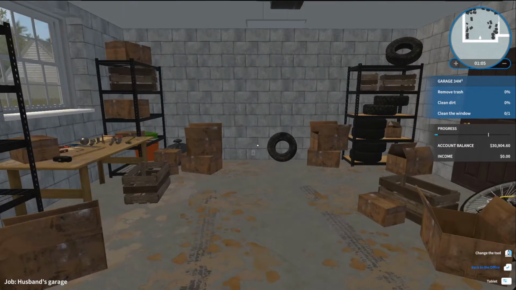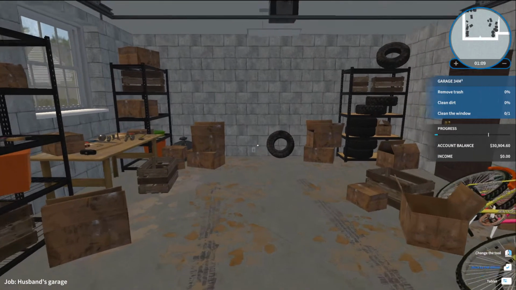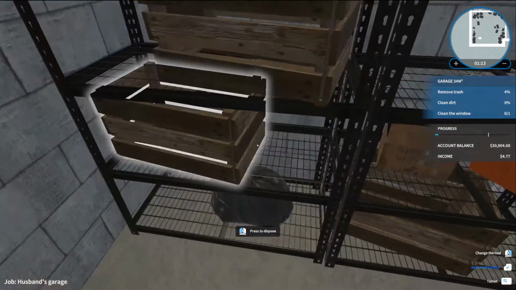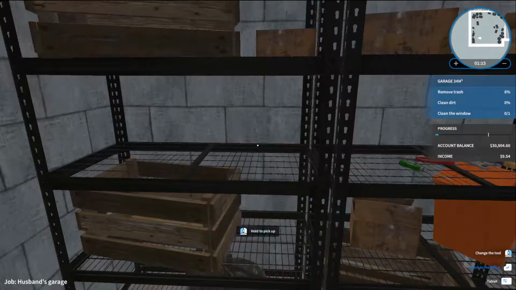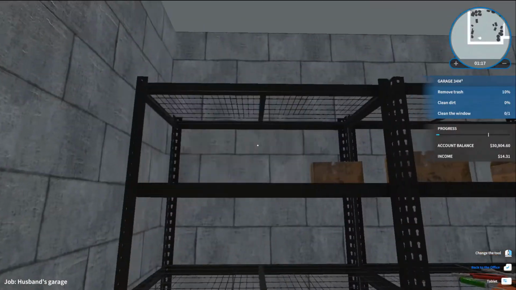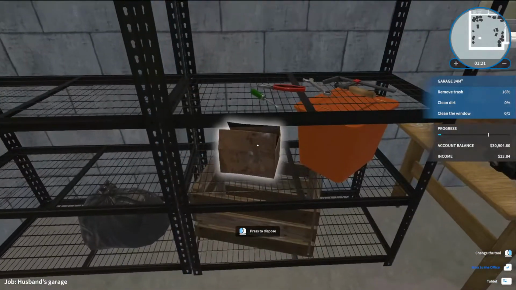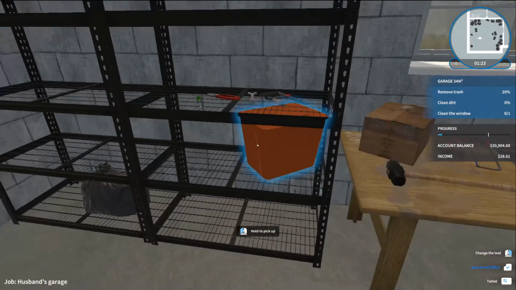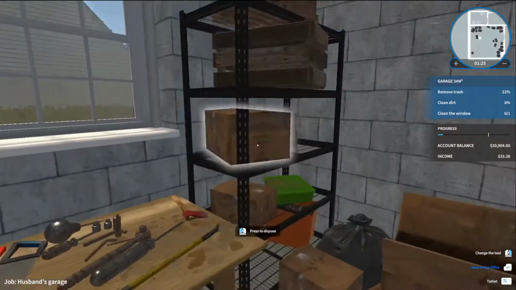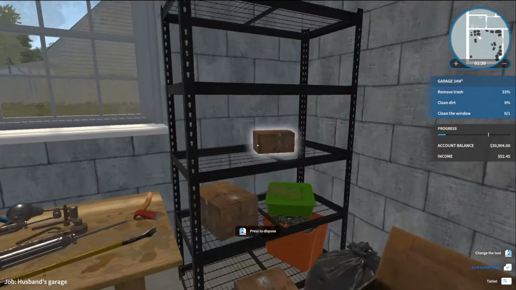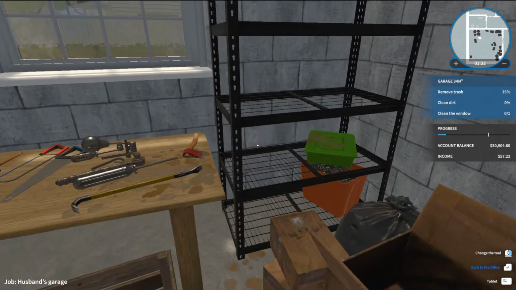Remove trash, clean dirt, clean the window. Dispose of these wooden crates and boxes. Lots of wooden crates and boxes.